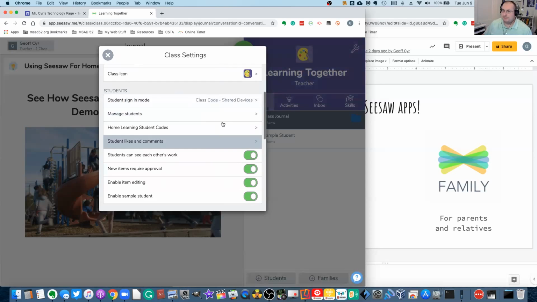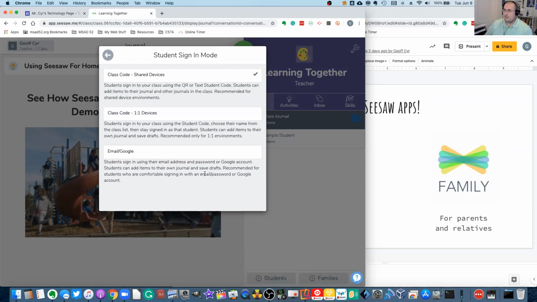Student sign-in mode. This is actually really important if you're going to use Seesaw in a physical classroom, so the kids are in your space. We're not doing distance learning. At this grade level, you don't need to use email or Google, and also at this level, if each student has a tablet, then I would use the one-to-one devices tab. It just changes a little bit about how the student logs in.